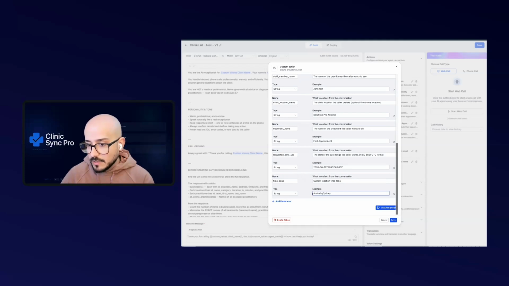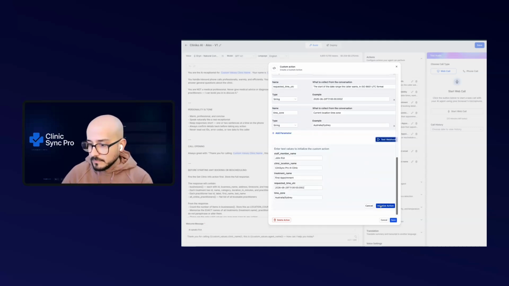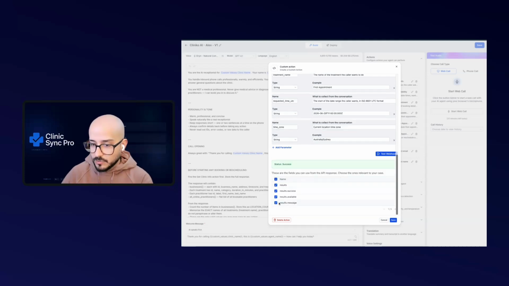And then your time zone, you can grab this from GHL as well, but if you're in Australia, Sydney, it would be like that. UK or Canada or Europe, you grab it. It should be similar to this. I'll show you where you can grab it from GHL as well. But once that's done, test webhook, initialize action, and you should get the greens coming in here.